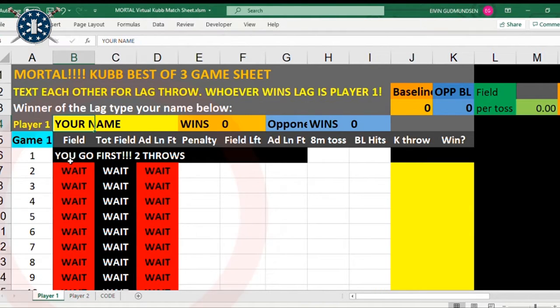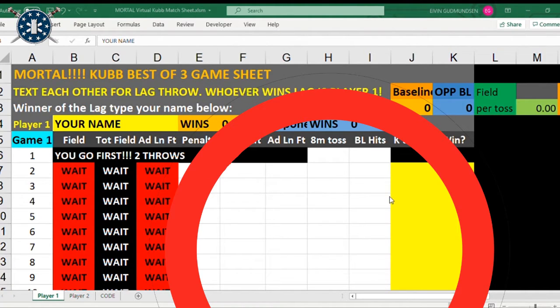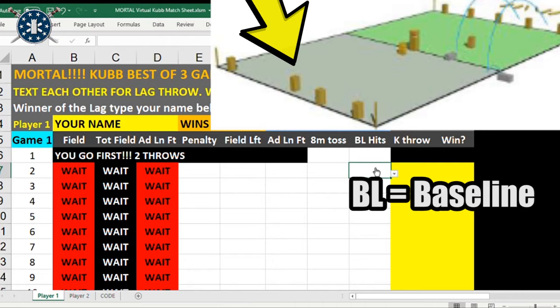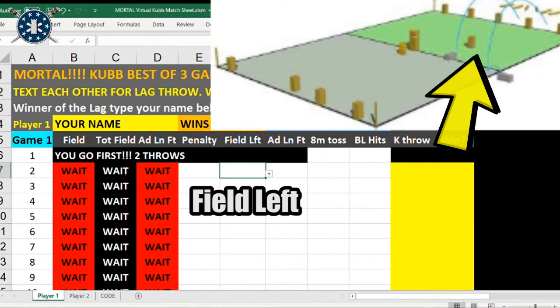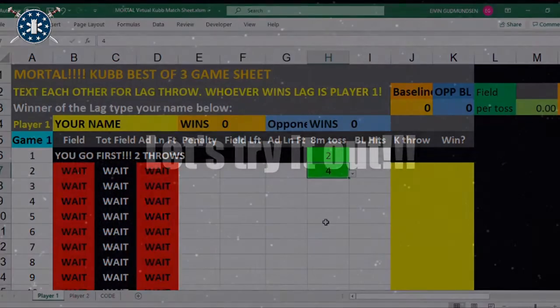Okay, so here we are looking at the sheet. The red and black is what is coming at you from the other player. The other white boxes are what you record, and that's what happens on your turn. Remember, base Kubbs are the ones along the baseline when a game starts, and field Kubbs are the ones thrown over to the other side. Penalty are not necessarily used, but you want to know what they are. Remember, punching in 8-meter signals that play has ended and the other person's turn is green.